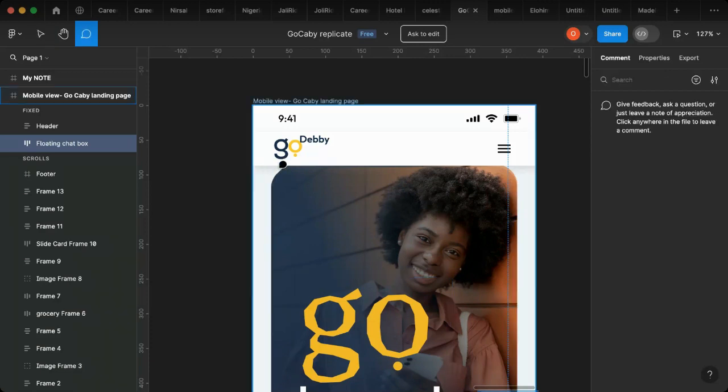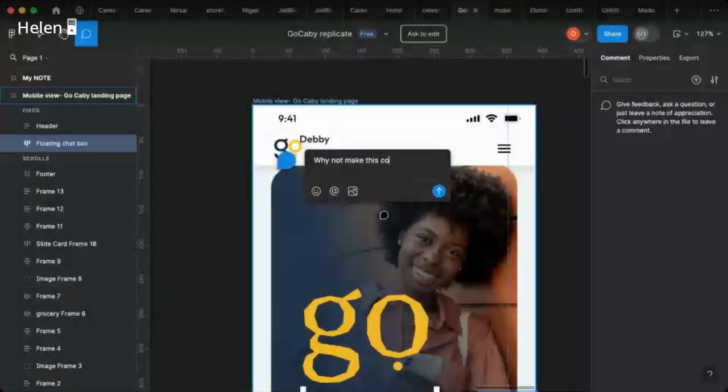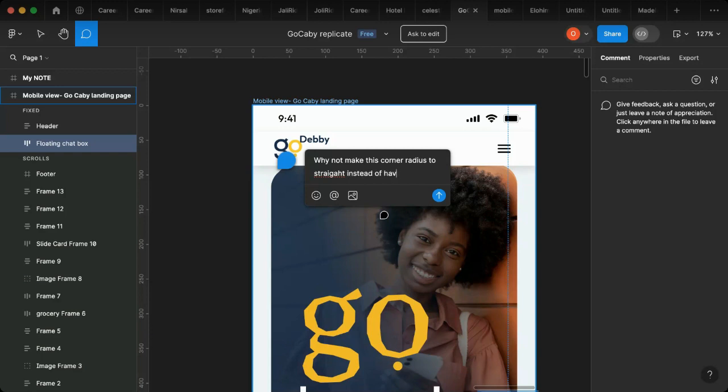So what I will do is drop a comment and say, instead of saying make it better, remove the curve, I can say why not make this corner radius straight instead of having a curve, at the top right and left. Now this is a comment I've dropped for her.